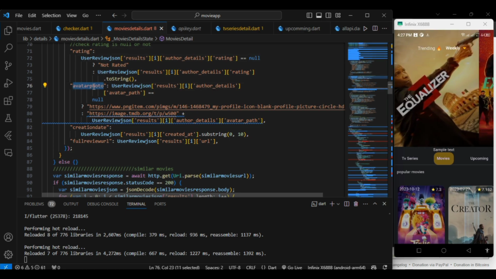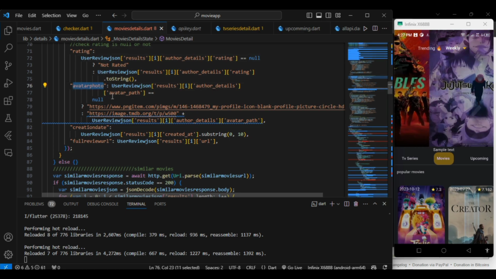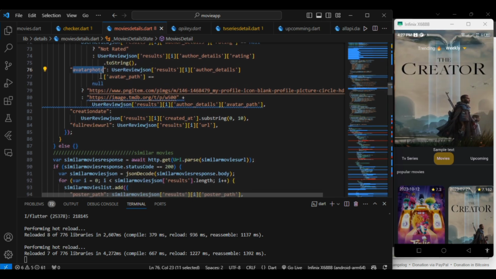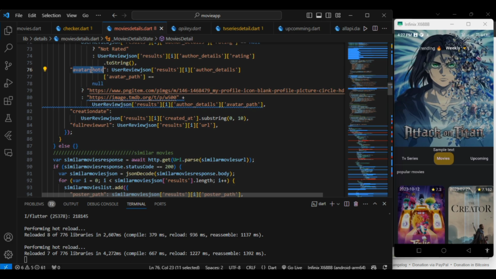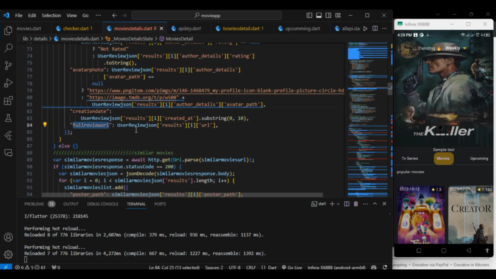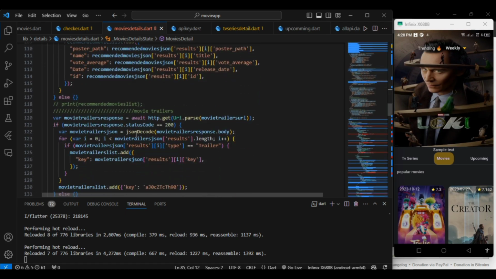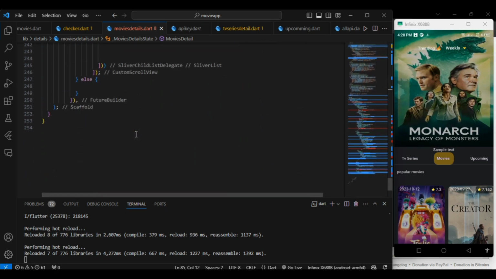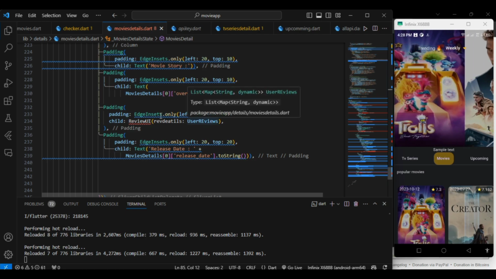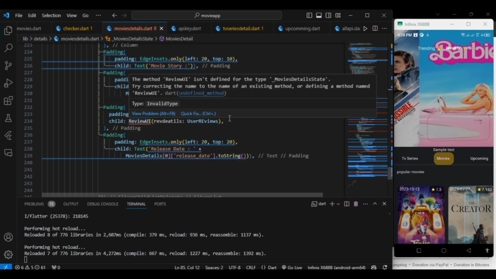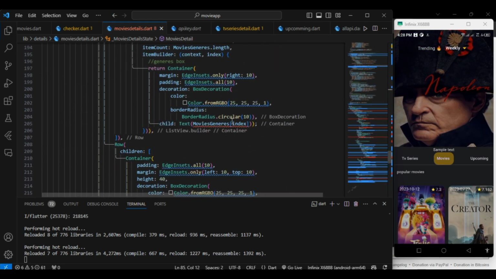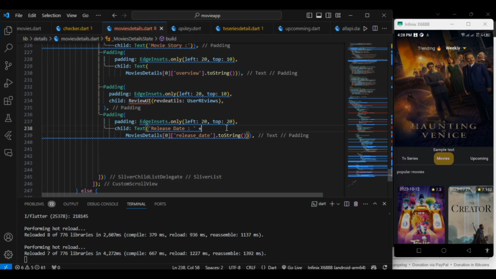If the user has rated then it will be shown, if not then it will not be shown. Also the TMDB API gives the user photo, the reviewer photo. I have also used that data, and the creation date and the user full review URL. Perfect. So I have stored all in this list, user review, and I have passed it to the review UI which I will build later on.